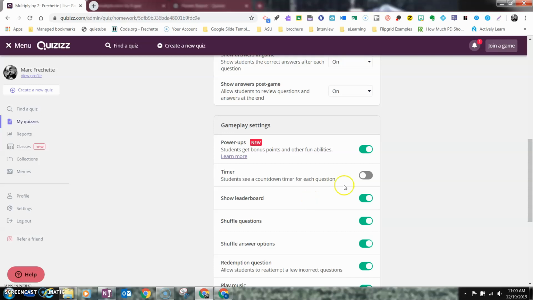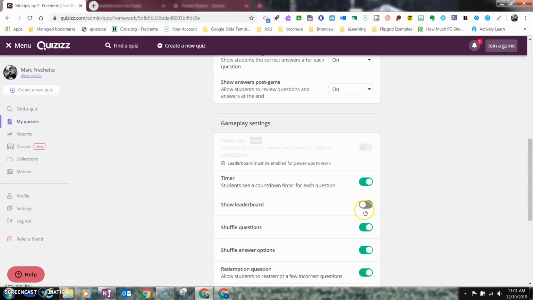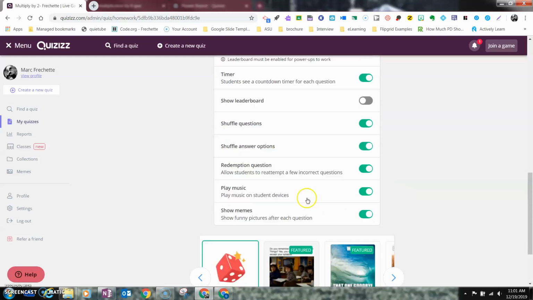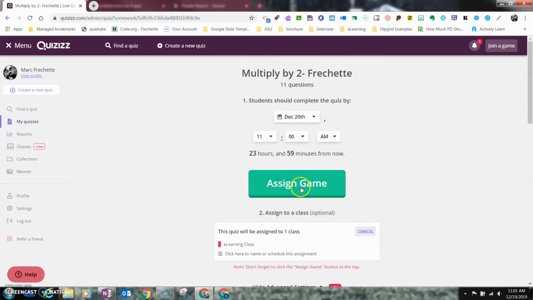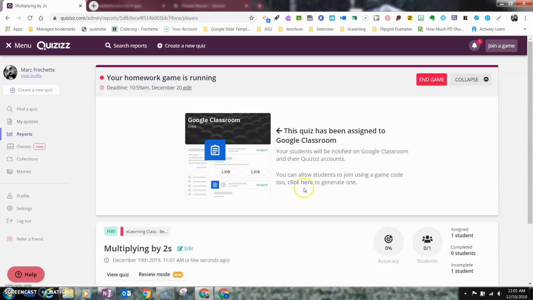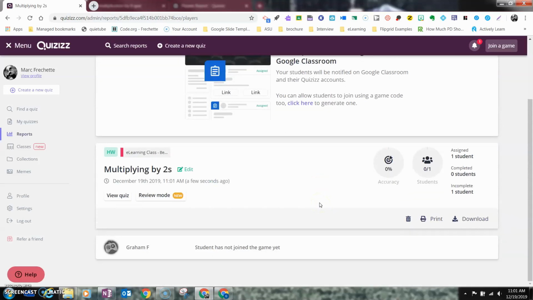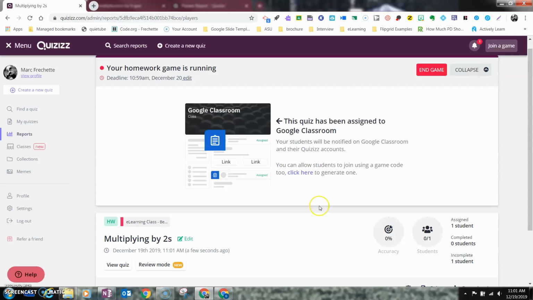You can set a timer if you wanted to for each question. So that way they have a countdown timer. You can take it off. You just click on it. You can even have a class leaderboard from this set, or if you just want them to focus on themselves, you can click on that and turn it off. You've got shuffle answers. You can see the music, all these other items. And then finally, I just hit assign game, and it will be assigned to that Google Classroom. So again, that's as simple as it gets, and you saw earlier the feedback that it does give.